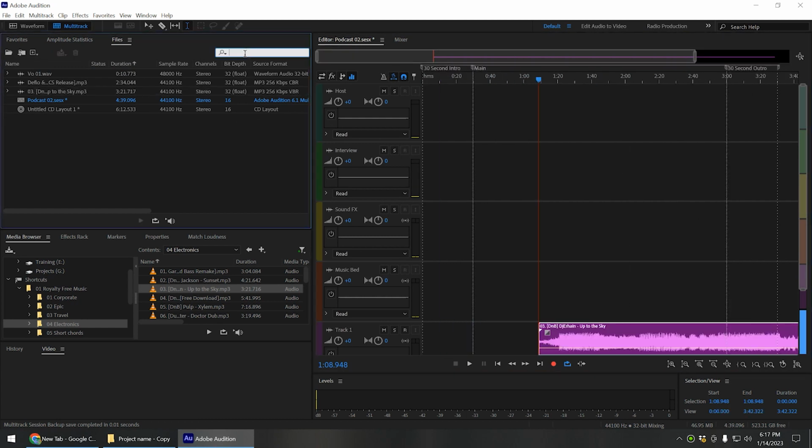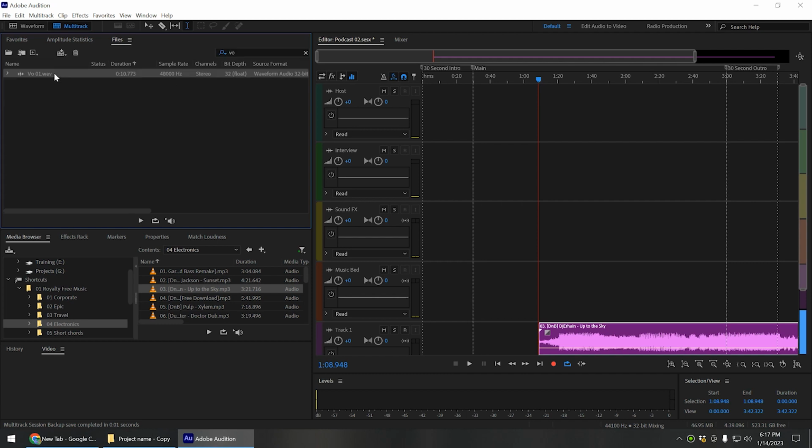Here you can see the search box. Let's say you have opened a lot of files. Let's say you have opened 100 files in the files panel, and you can type the keywords to search audio files pretty easily. It is a very useful method when we are working with complex projects.